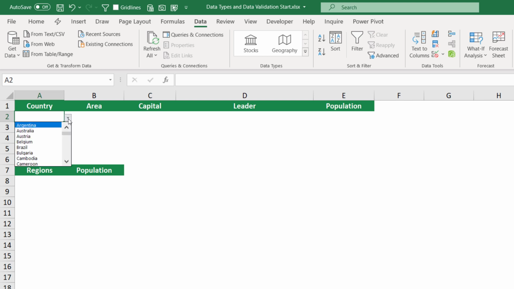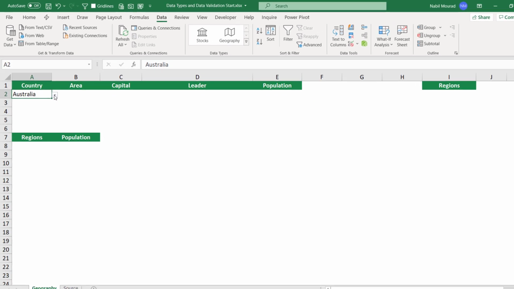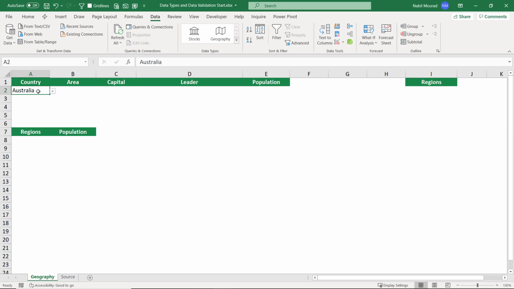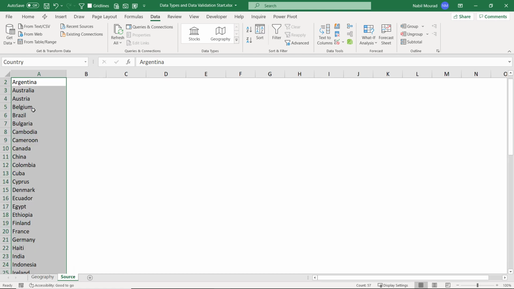If I click on the down arrow, I can be selecting Australia. Now it's just regular text. It doesn't have any built-in functionality. In order to apply the geography data type, I need to select it from the Data tab of the ribbon, and as I said, I'm using Office 365. But I don't apply it to the selected cell because when I change selection, I might not get the same functionality. I'll go to the source worksheet and select the entire range.